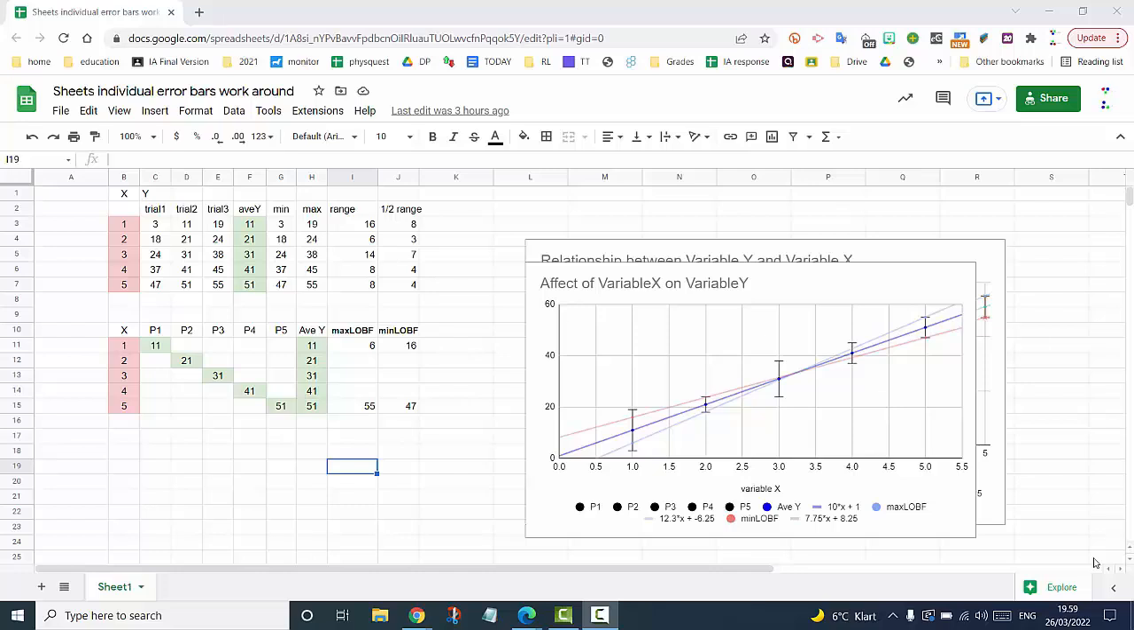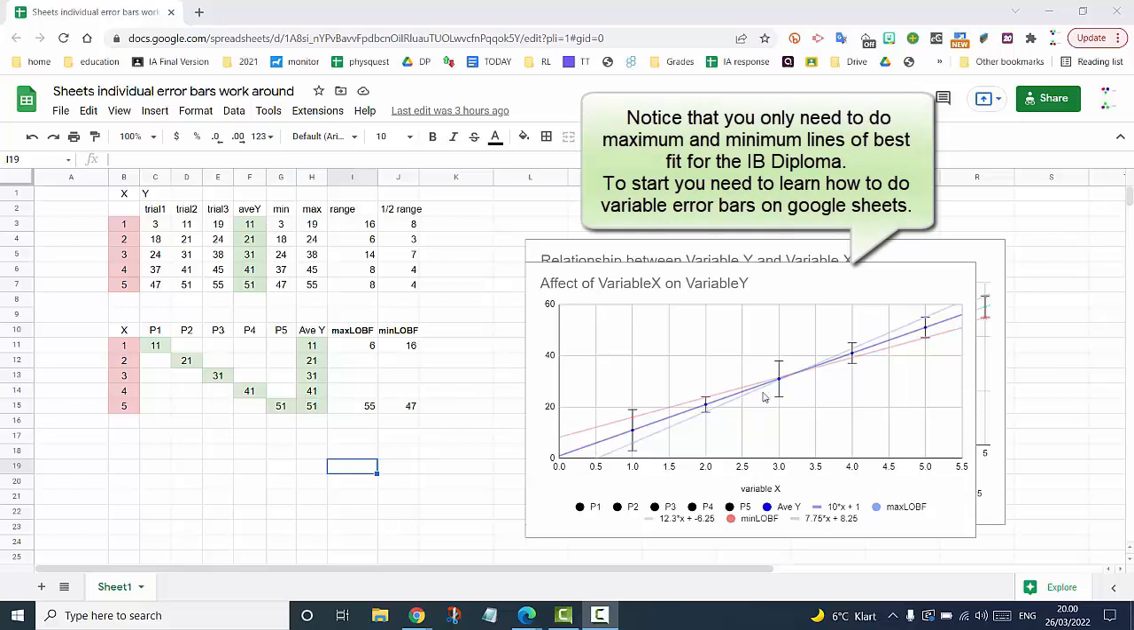To show you what I'm going to end up with, it's a graph like this where we have to label, of course, the y value, the x variable, and you're going to have a legend here with all the points, but the main thing is that you've got the maximum and minimum lines of best fit and their formulas. Notice that we have these points here, and each error bar has got a different size. And this is what I'm going to show you how to do.